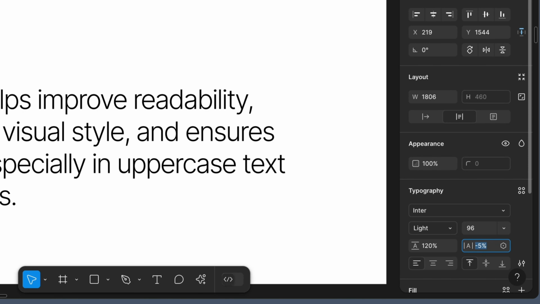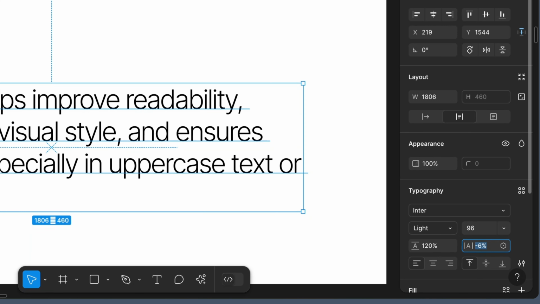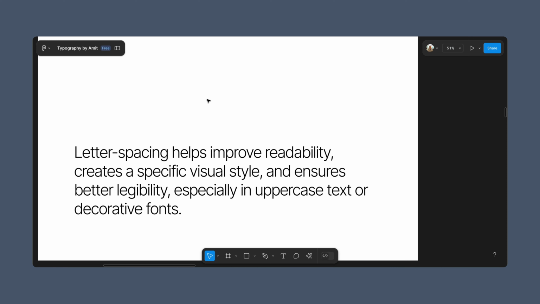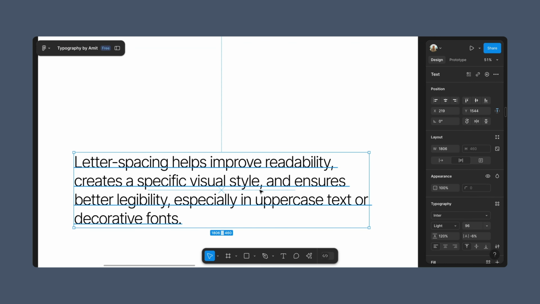So it was -4, I can do it like -6. Yeah, so this looks more balanced. So basically, if the font is bolder, we can increase the letter spacing. If the font is lighter, we can decrease the letter spacing.